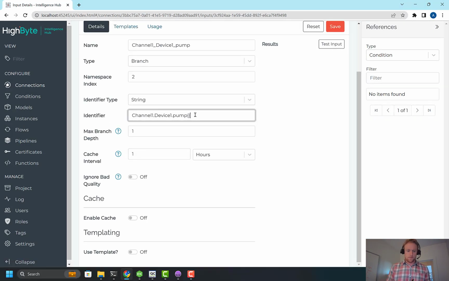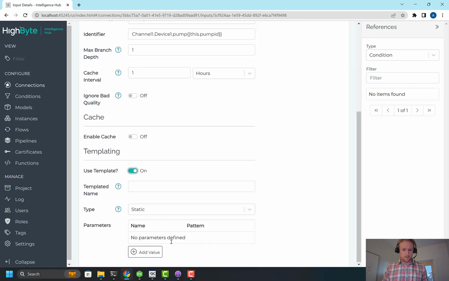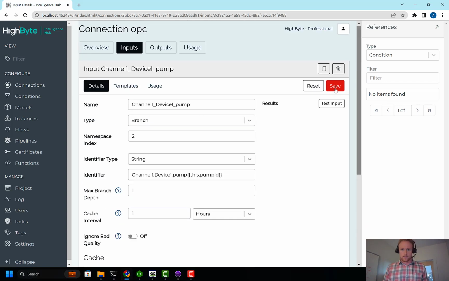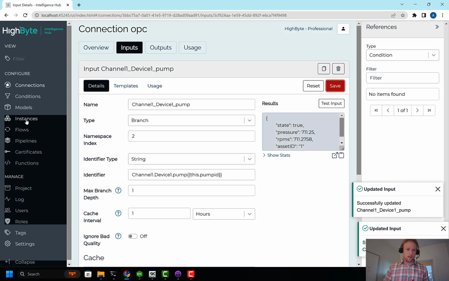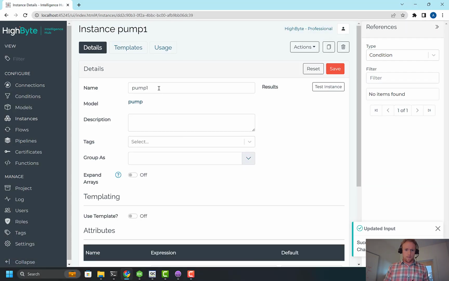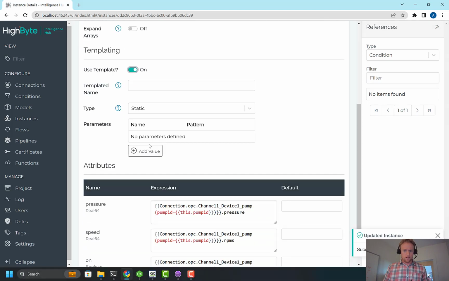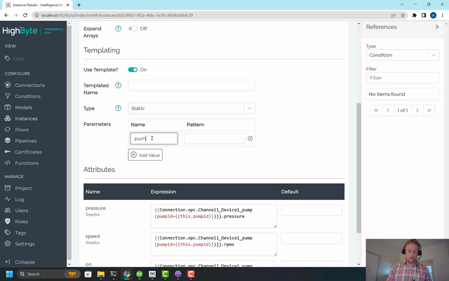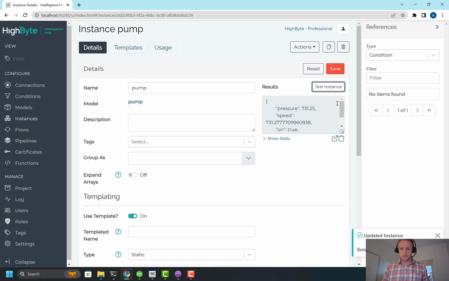Oh. So I forgot to update it in the other input. And we'll do the same thing. We'll just enable templating. Pump ID, put a default value so we can test this. That looks good. While we're doing that, let's go up to the instance and do the same thing. Let's just call this pump. We're going to turn on templating, provide a default value, and do a test read. That looks good.